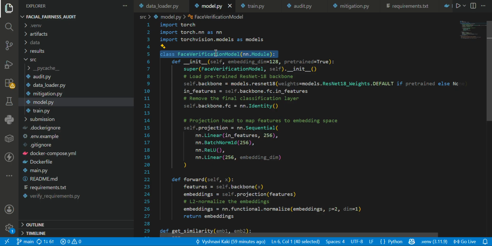Now let's look at the model architecture in model.py. We use a pre-trained ResNet-18 model as a feature extractor. We strip the final fully connected classification layer and replace it with a custom projection head. This projection head consists of a linear layer, batch normalization, a ReLU activation function, and a final linear projection mapping raw features to a 128 dimensional embedding space.